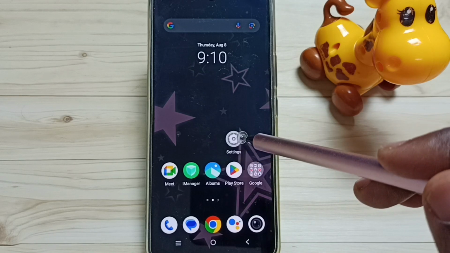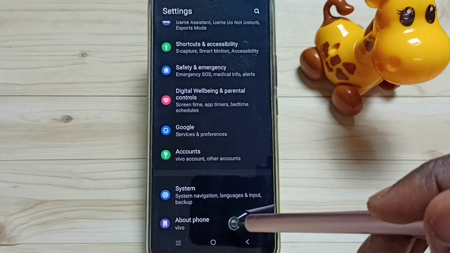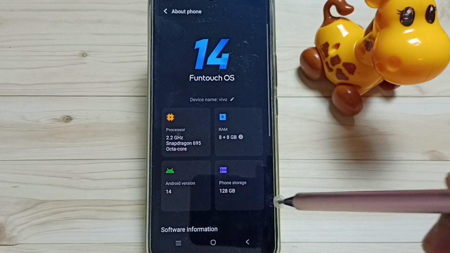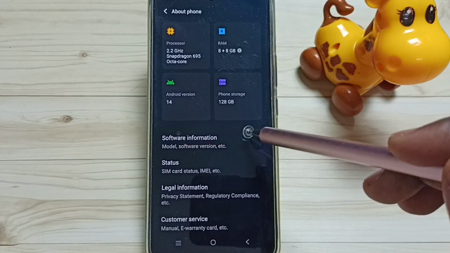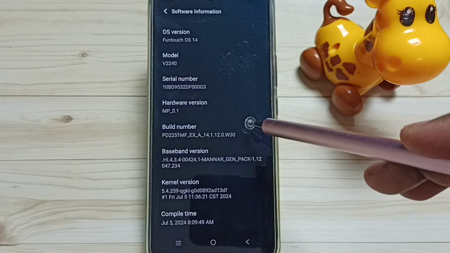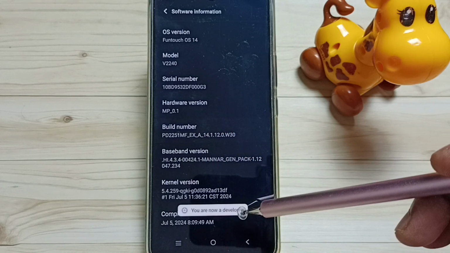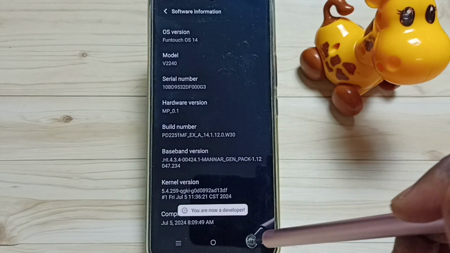Go to settings, tap on the settings sub icon, go down, go to about phone, tap here, go down, tap on software information. Here we can see build number. On build number we need to tap 7 times, 1 2 3 4 5 6 7. See the message, you are now a developer.